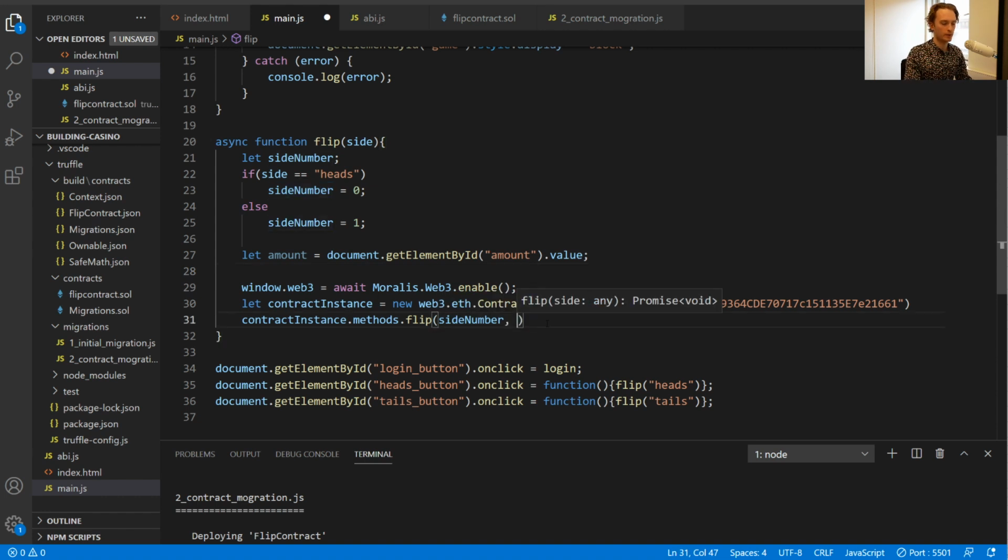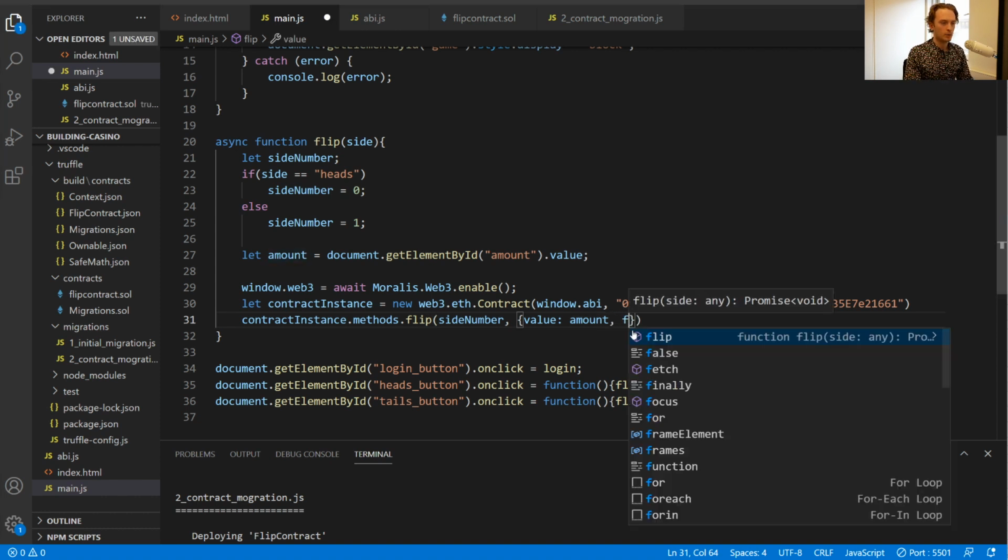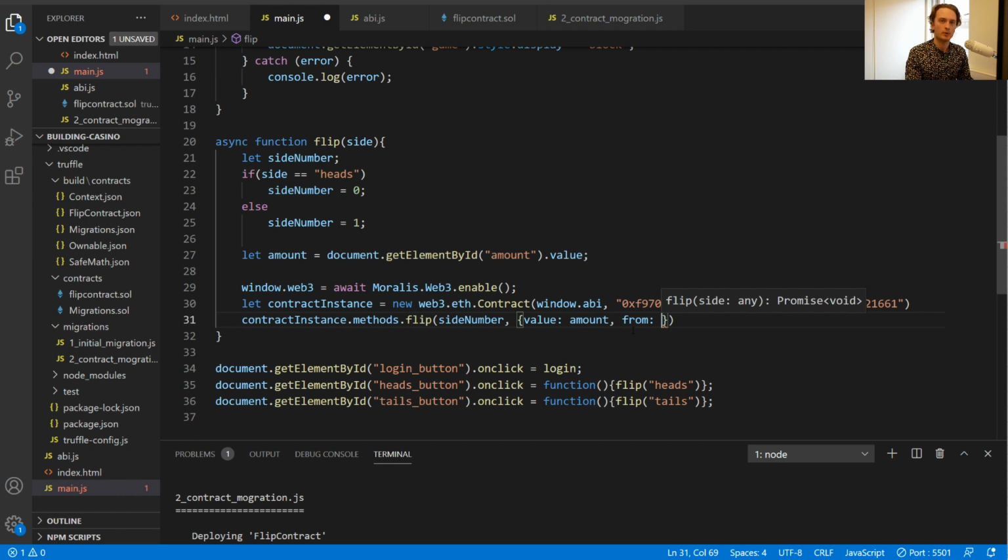And then we also need to attach some value to it. And that we do by attaching an object at the end of this, where we say value is going to be the value that we got here, the amount. I'm going to input that there, okay? Because that's what we inputted in the input row in the HTML.